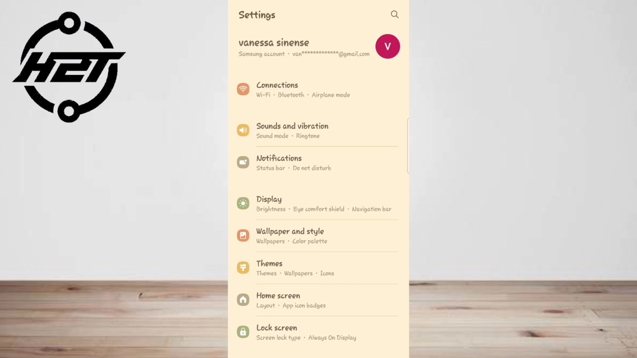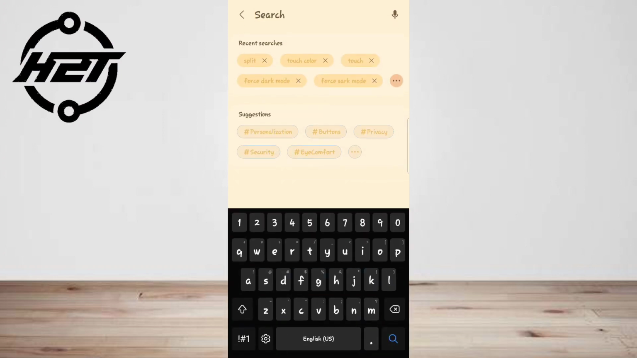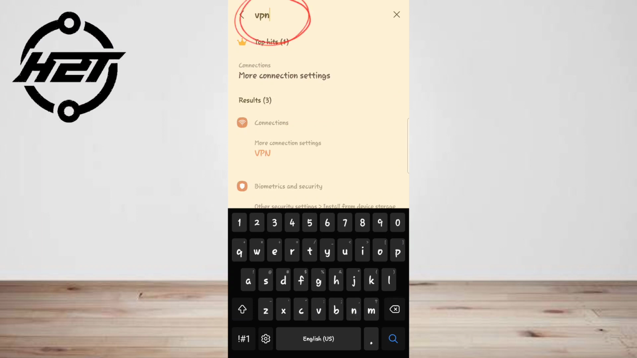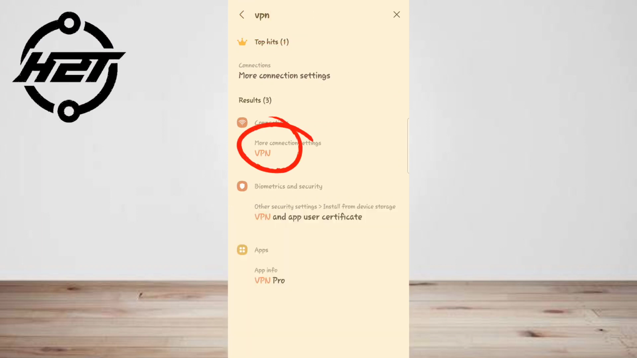But first, go to the Settings app, then search for VPN. If your VPN isn't displayed, enter a VPN search. Select the VPN and click Connect.